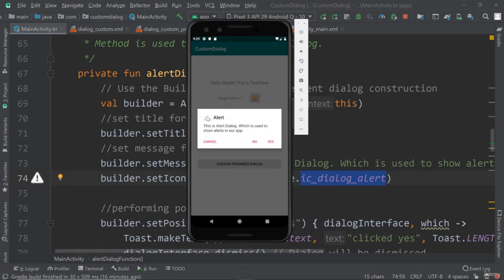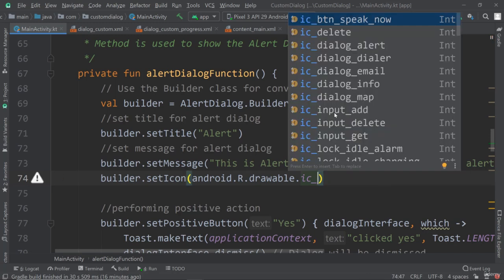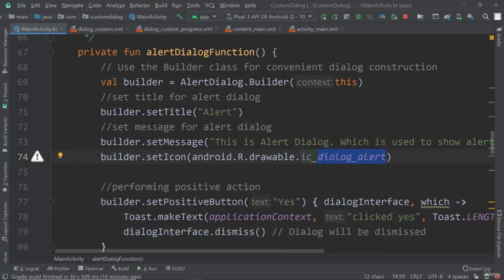Let's open it up again. So this is this icon here, and I'm setting an icon. And you can, of course, use other icons here as well. So for example, you can have input add, which will then be a different icon. It will be this plus sign here. Okay, so you can play around with this and then use the icon that you like. So you can see you can adjust that as you want.